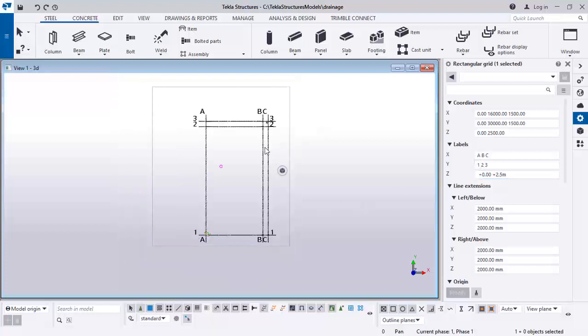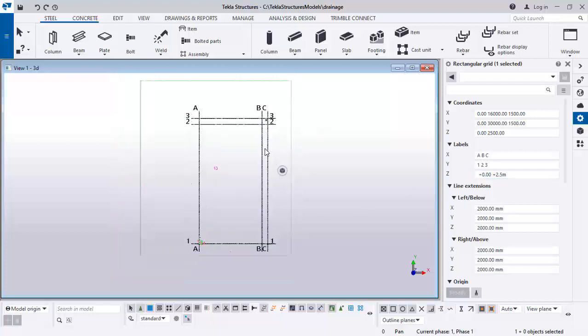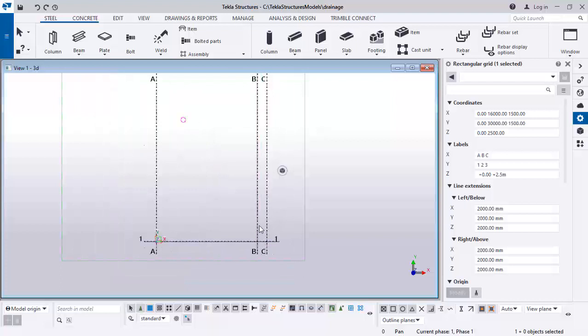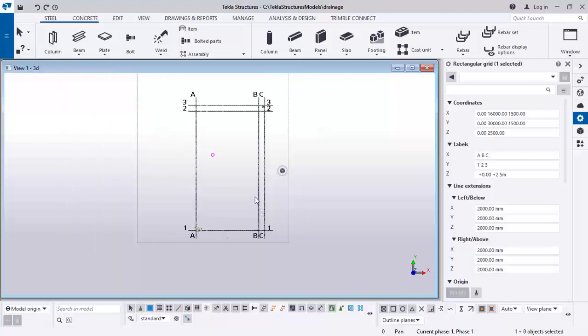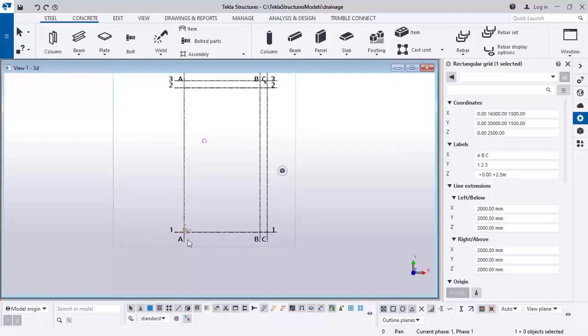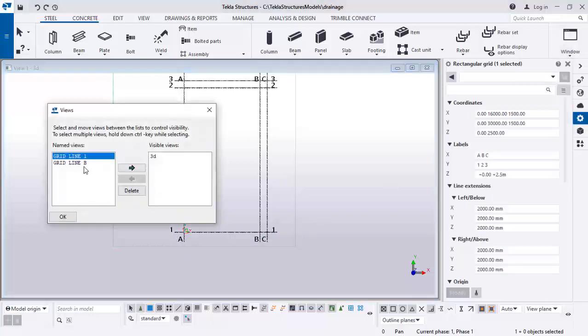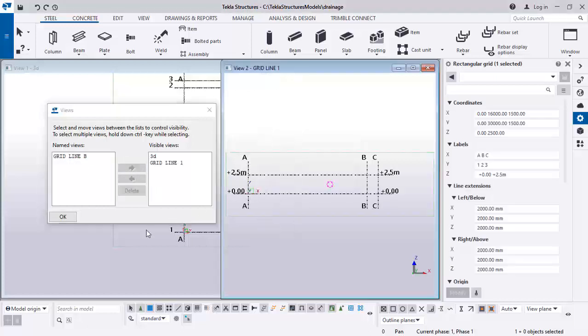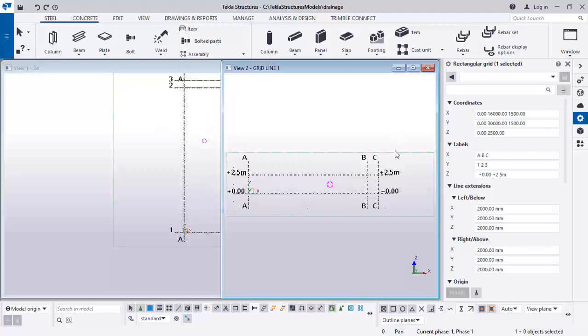Okay, so let's start. I want to navigate to the elevation because I've also created elevations. Okay, in along grid line 1. Okay, so if I check this point, I click on this view list, you see an elevation along grid line 1 and as well grid line B. So I want to enable this elevation along grid line 1 like this. Okay, I click on okay.